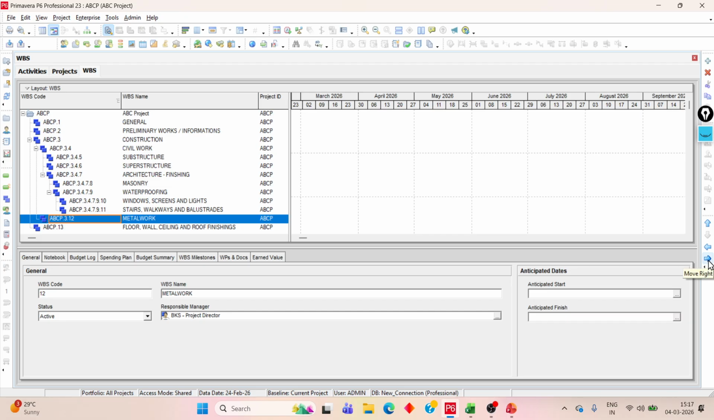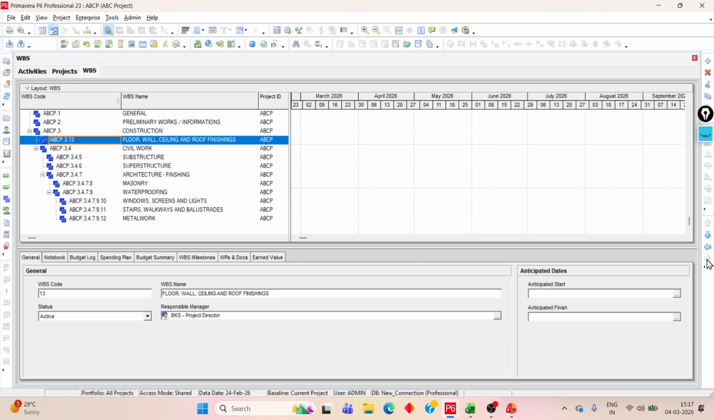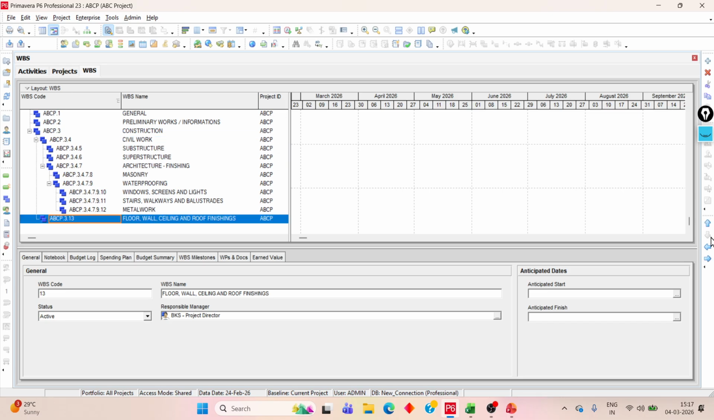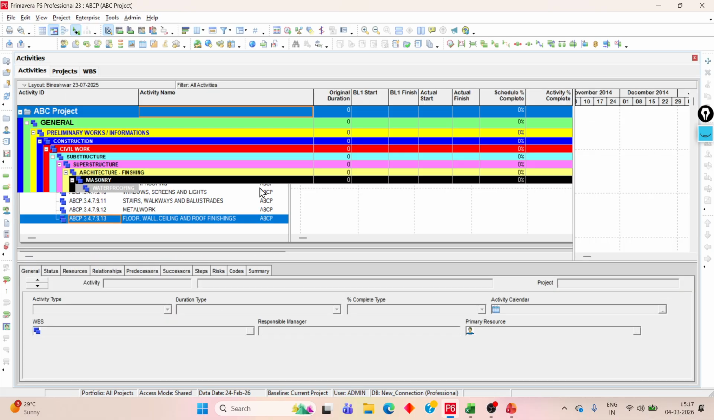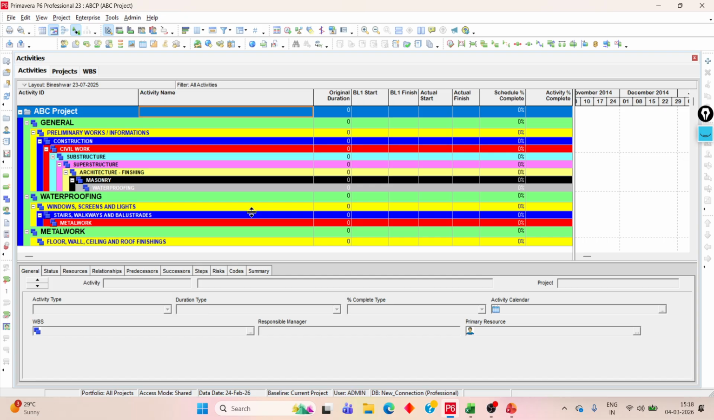So that metal work also comes as parallel to the... come down here. Okay. So this is the WBS. I mentioned it here roughly. So this is the WBS. So just come here and see how it is looking.